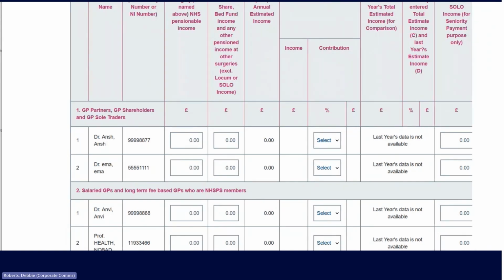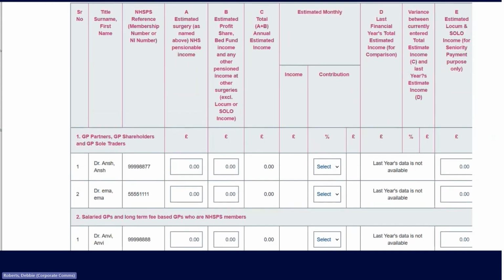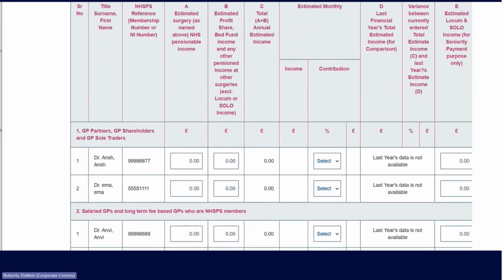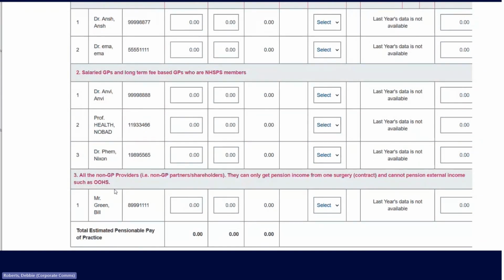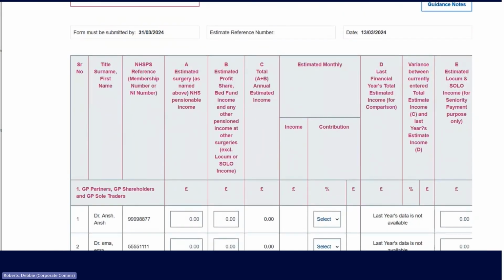But for your GPs, just like the NHS pensions form itself, then you have the different sections. So you have GP partners, you have salaried GPs, and then you have non-GP partners if you have any in your practice. So the form will populate with the GP details.